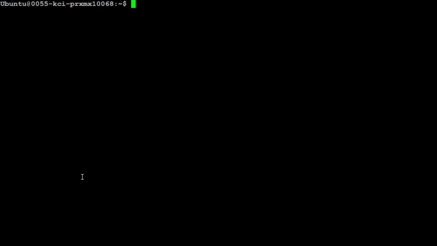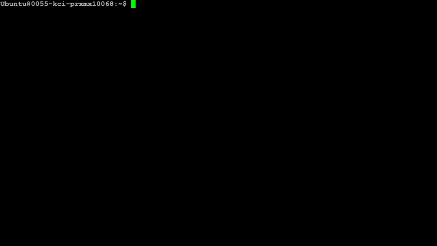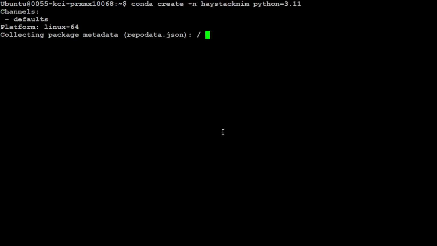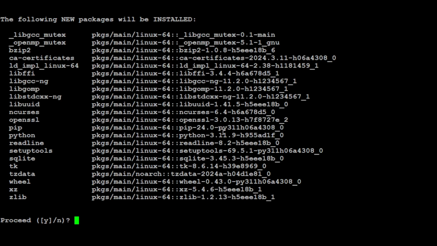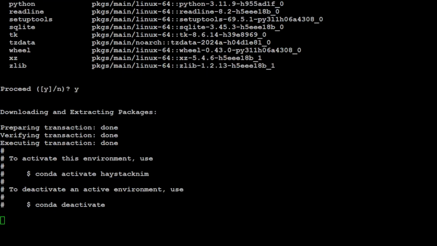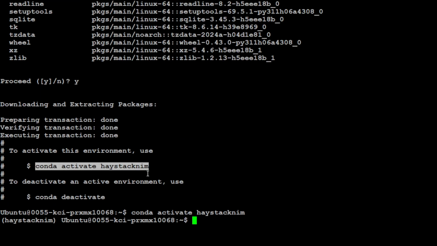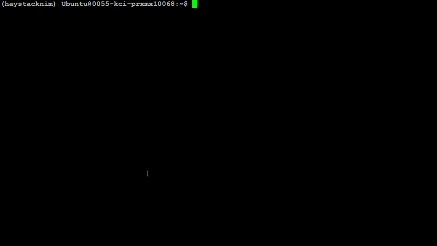Now, also, I would highly suggest that you install Conda to keep everything nice and simple and separate. I already have it as you just saw there. Now, first up, let's create a Conda environment where we will keep everything clear and separate. So I'm just calling it Haystack NIM. Let's wait for it to be created. Just press Y here and it is going to create that environment for us. Let's step into that environment by activating it. And now let's clear the screen.